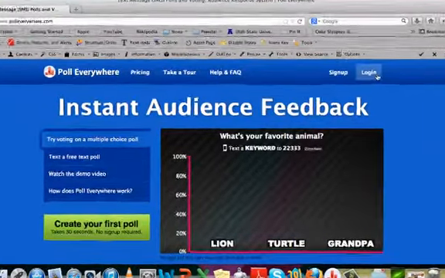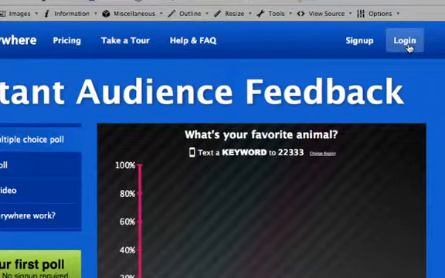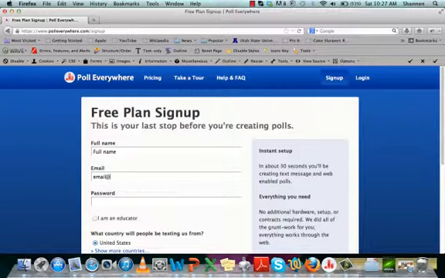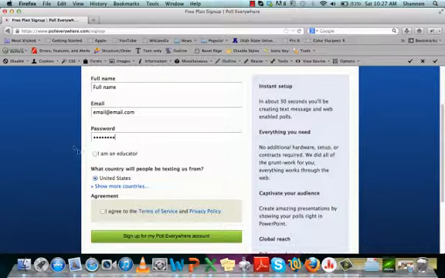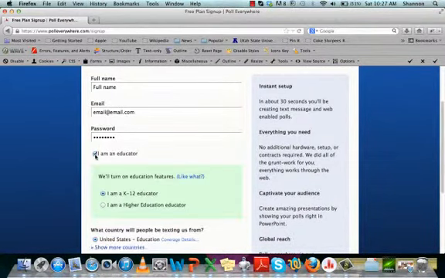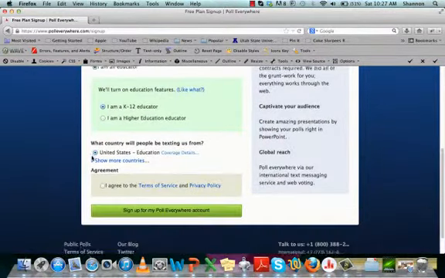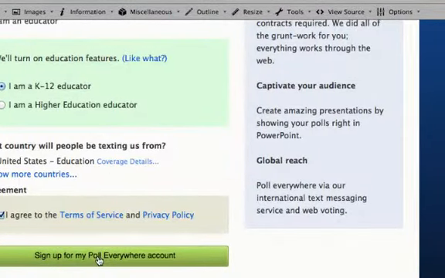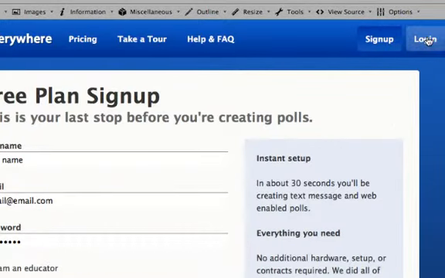We'll focus on these two options up here. If you already have an account, then obviously you would just log in. If not, you'll just go to this sign up button. It'll ask you for your full name, your email, your password, and then check this if you're an educator. Unless you're not, you don't have to check it. And then make sure you check this agree to terms of service. Then you'll come down to the screen, sign up for my Polleverywhere account. Since I already have an account, I'll just go ahead and log in.